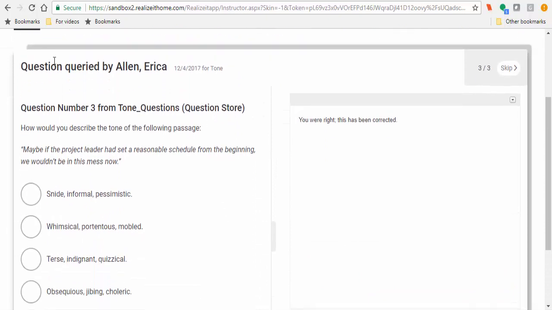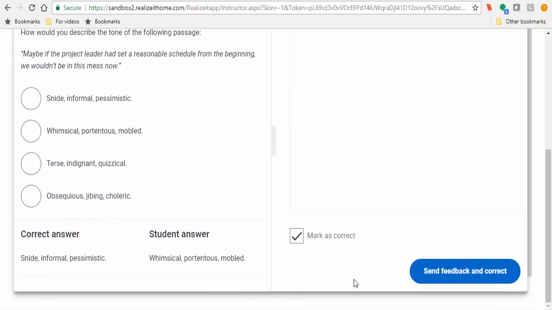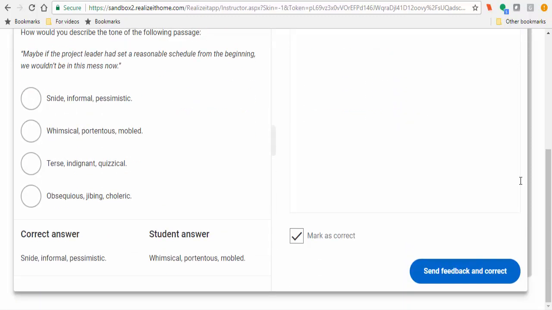And it's a question that is queried. They provide you the content. They also provide you the opportunity to mark it as correct. And here's the feedback. You are right. This has been corrected. And now that will be corrected for the student and it will adjust their score.